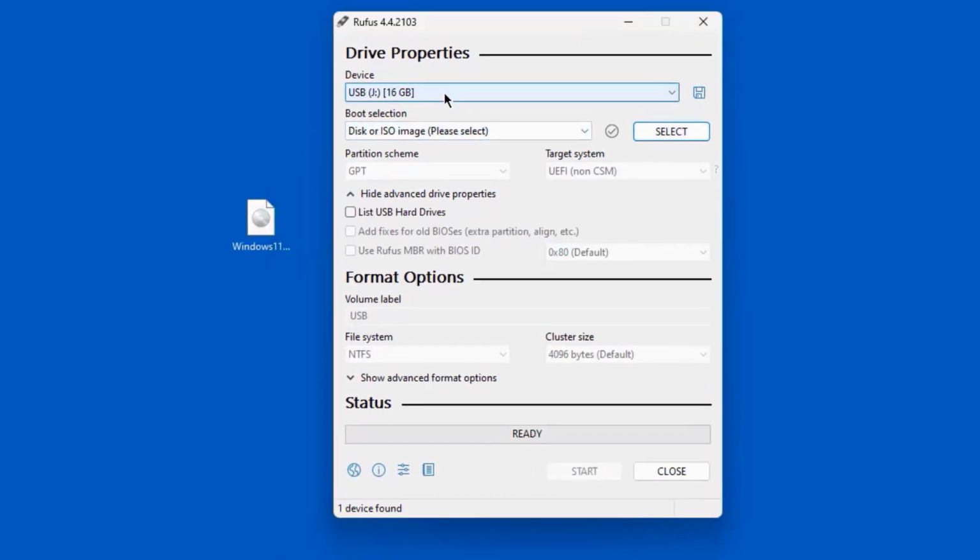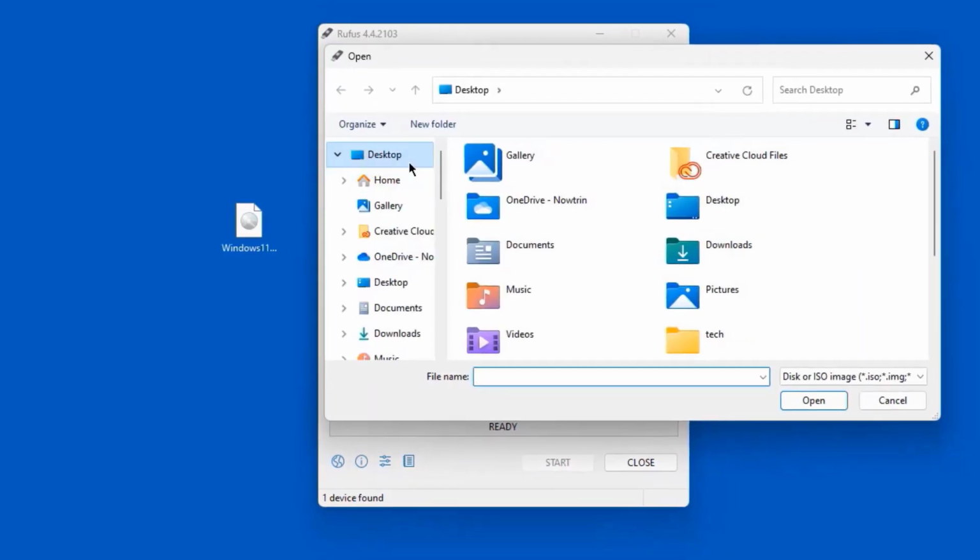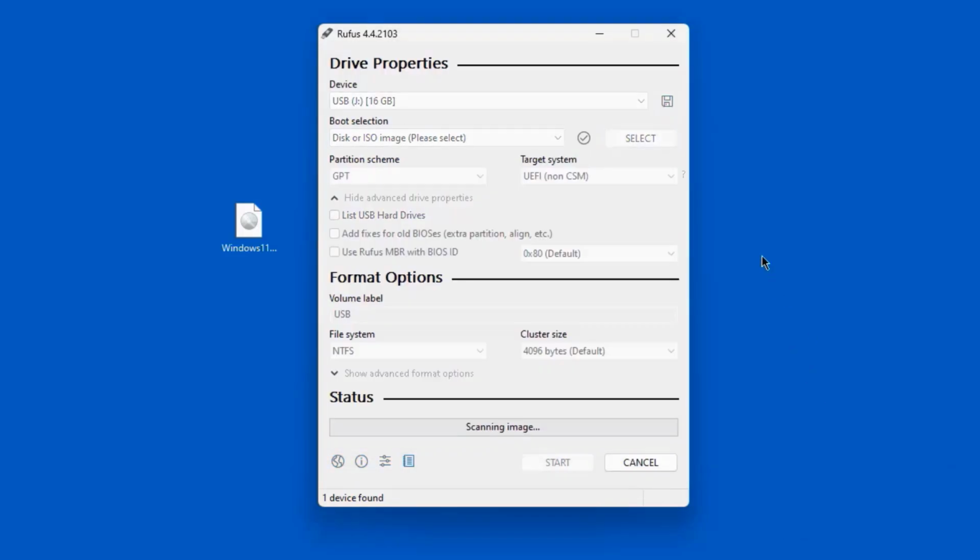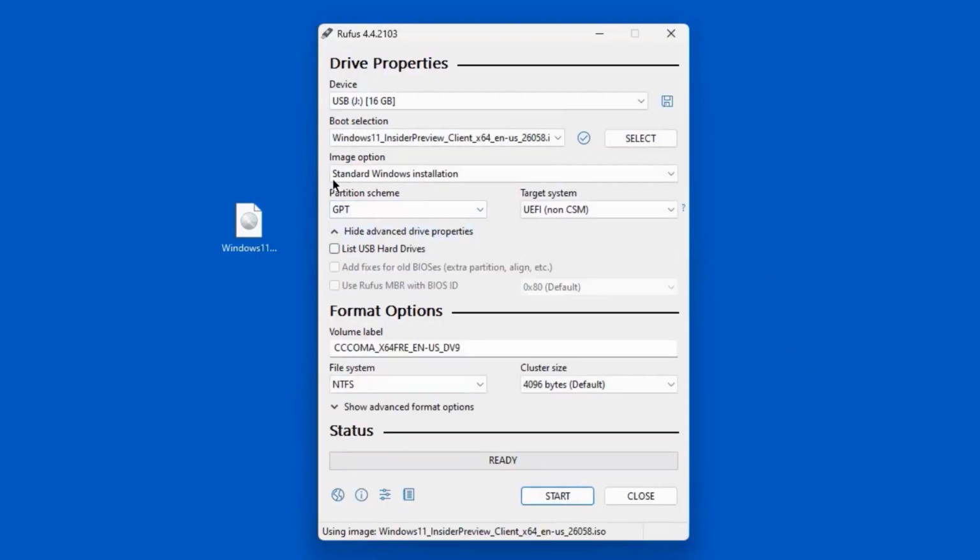So it's a 16 gigabyte USB drive. I'm going to click on Select, and I'm going to select the ISO file. The partition scheme, I'm going to leave it as GPT. The file system, I will leave it as NTFS.